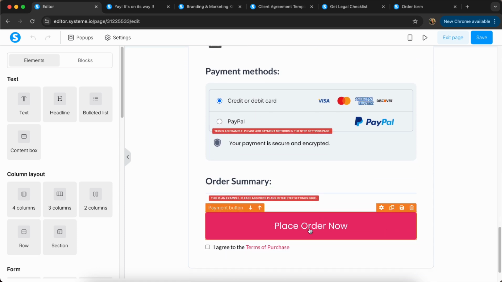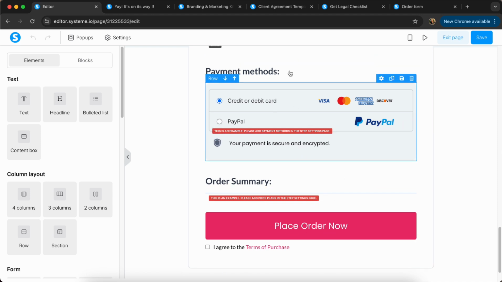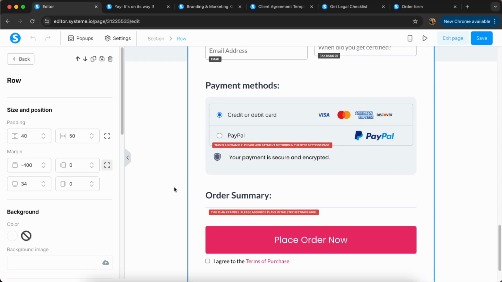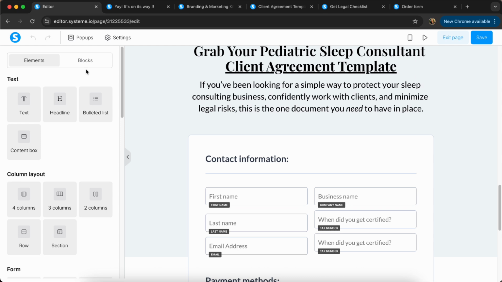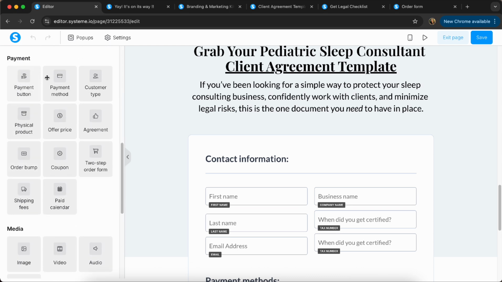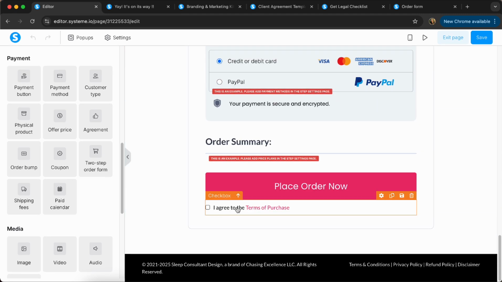I'm going to show you in a bit. We're going to have this button. Make sure that it's a payment button and not a normal button, because then you're not going to have all this information and they're not going to be able to make the payment. This is usually done automatically. Otherwise, you can always go to Elements, and here you can add a payment button.